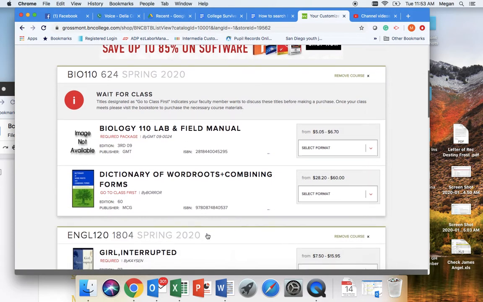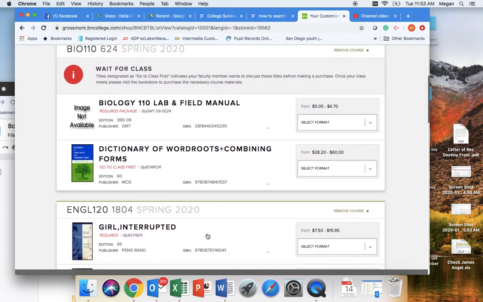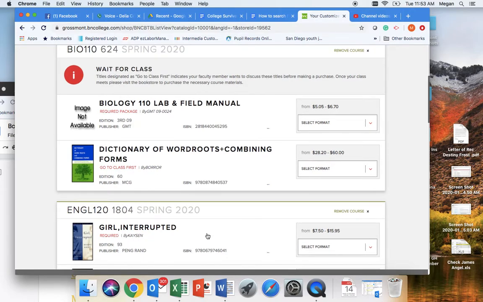Then it will pop up all the materials that your professor is asking for you to have. Sometimes it'll say the title is designated as "go to class first." That means maybe don't buy them beforehand, and go to your first class, and there may be some information that your teacher's going to give you about that book. Also sometimes it won't be filled in yet. It'll say "materials not ready." That's just because the professor hasn't posted what the books are to the bookstore. So you might see both of those.